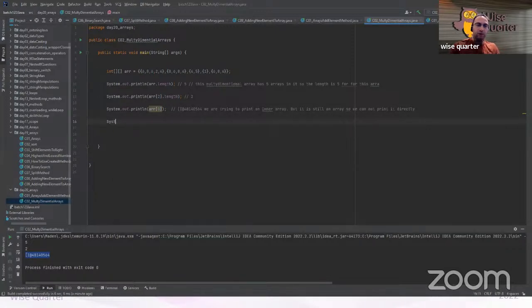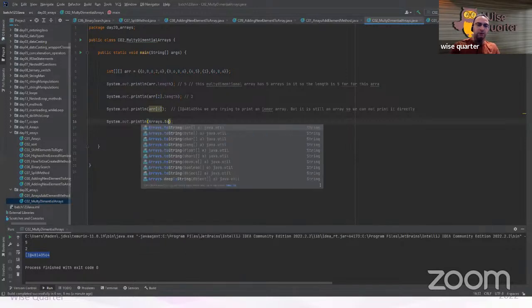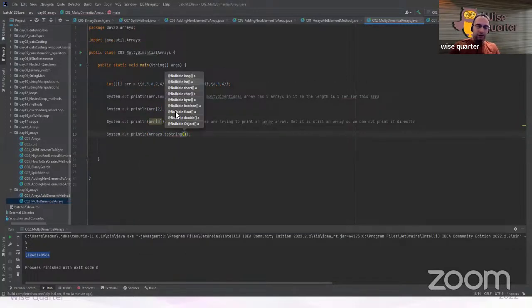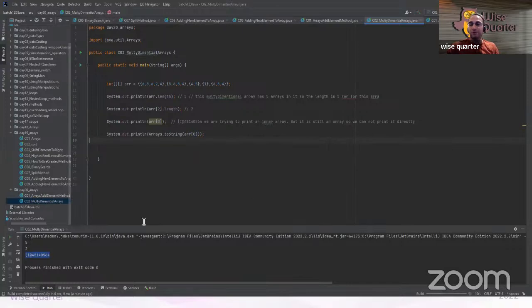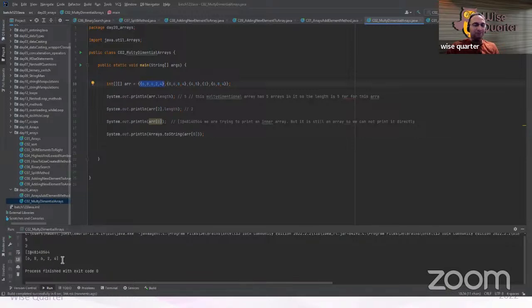System out. Okay, help me Arrays dot toString, and I will write the array right now. The first array of a multi-dimensional array. This time we will be able to see it. Believe me, the values will appear there. If I did not make a typo, of course. Here they are. First array's values 6, 8, 6, 2, 4, exactly as it is.